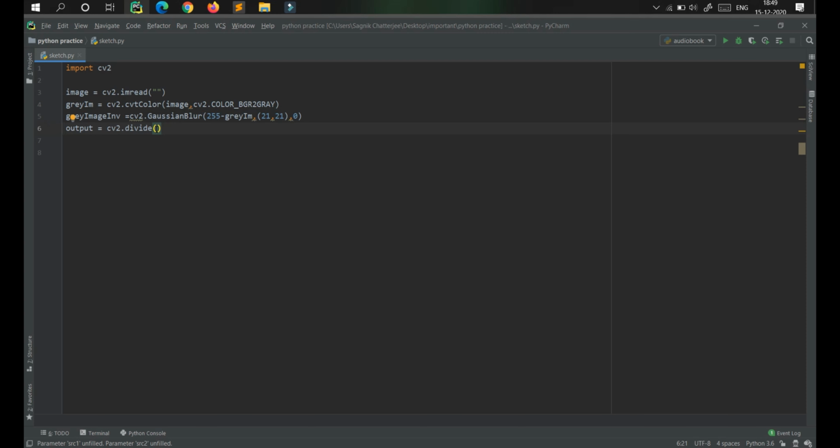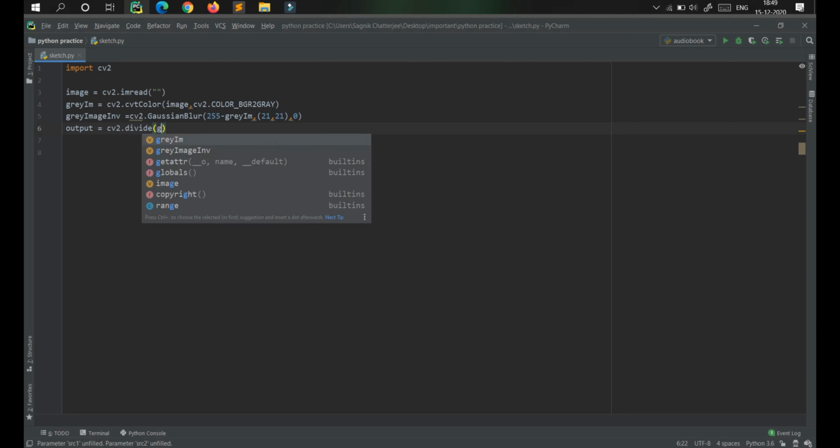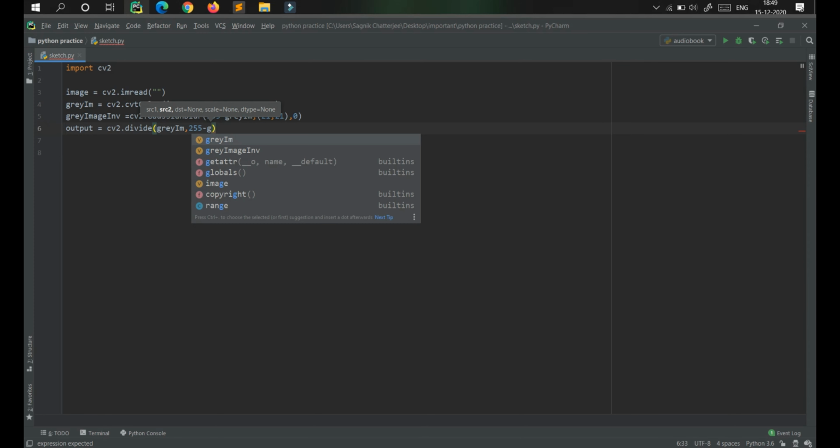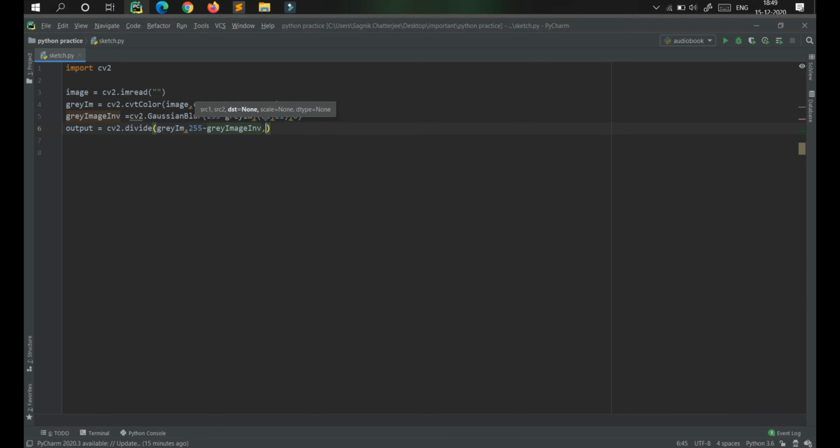All right, let's get our gray image, and we will divide it by 255 minus gray image invert. So basically 255 minus gray image invert, and we will use a scale of its auto value. The scale's previous value is None, so we'll change this to 256.0. All right, we gave a value to the scale. Now it's time for output.